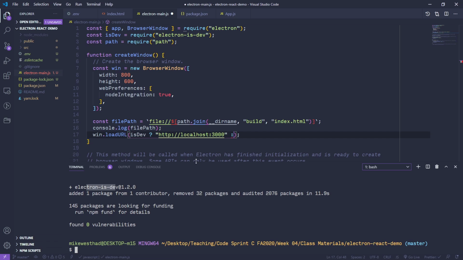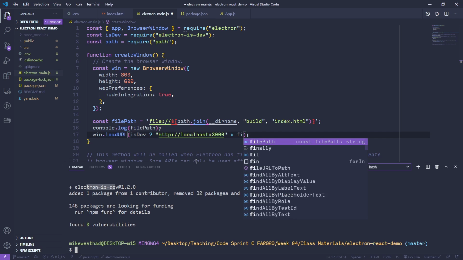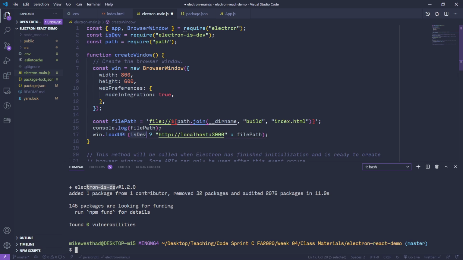So we've seen this before in the React context. The way it works is if whatever's here evaluates to true, this is what gets returned. If it evaluates to false, this is what gets returned. So isDev is already a Boolean that tells us whether or not we're in development. If it's true, we're going to be on this localhost. If it's false, we'll load this file path.